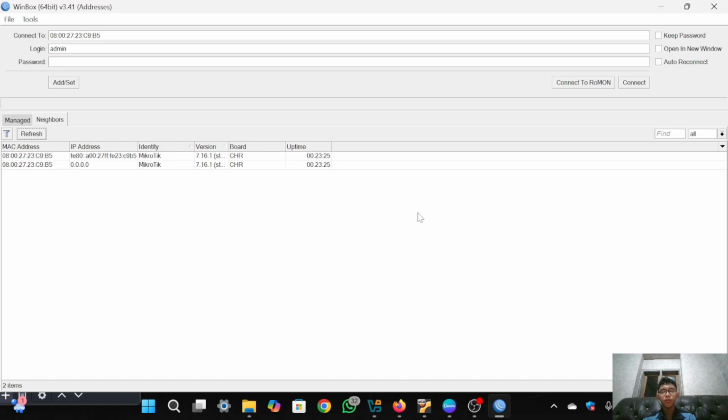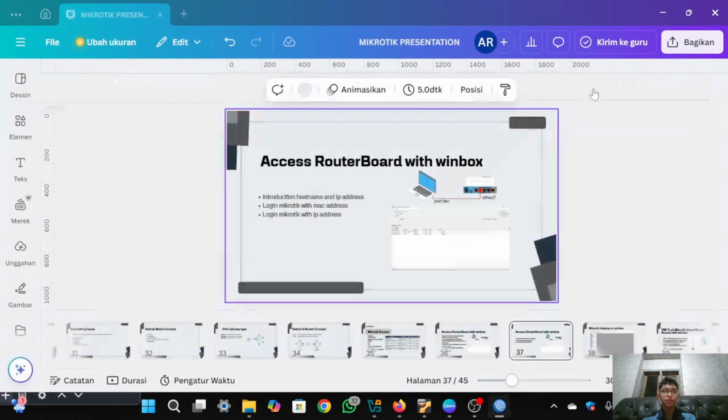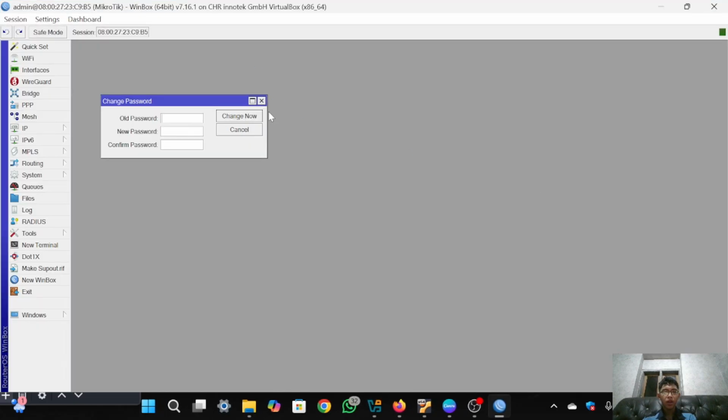If your MikroTik doesn't show up in the Winbox, just click refresh in the neighbors tab. Then to connect, click your MikroTik, then the login is admin because it is default and the password is blank, and click connect, and it will show up like this.